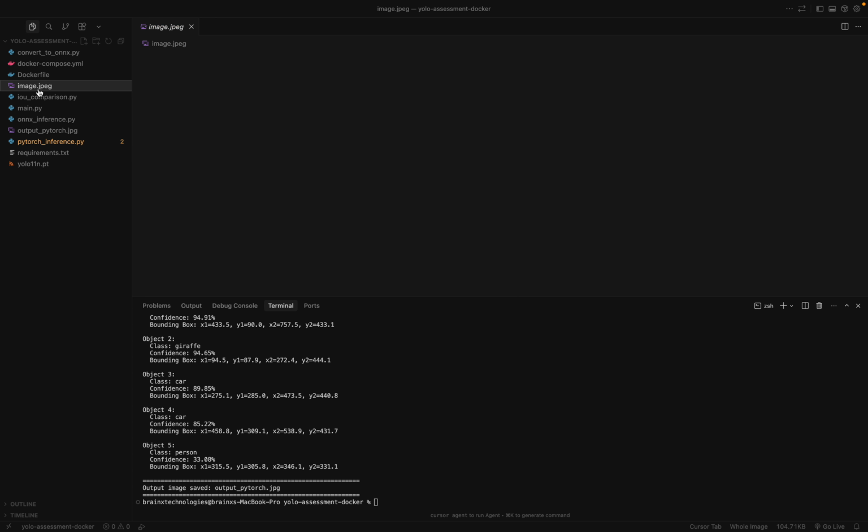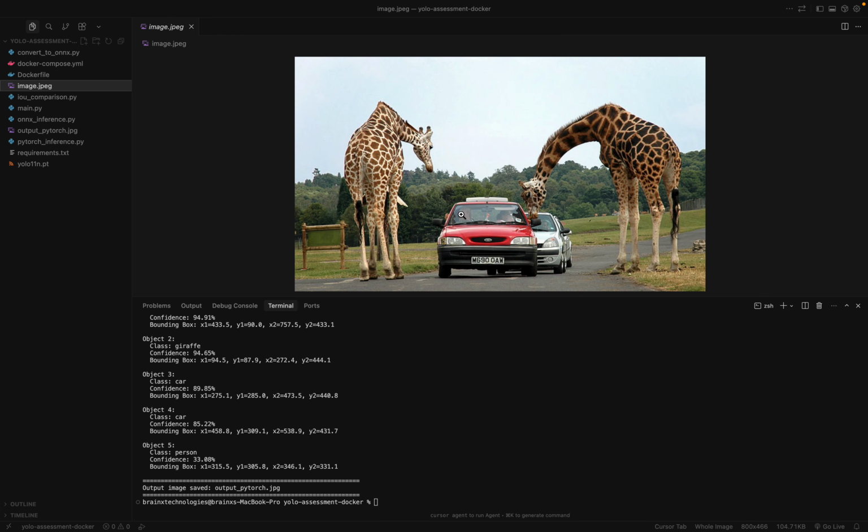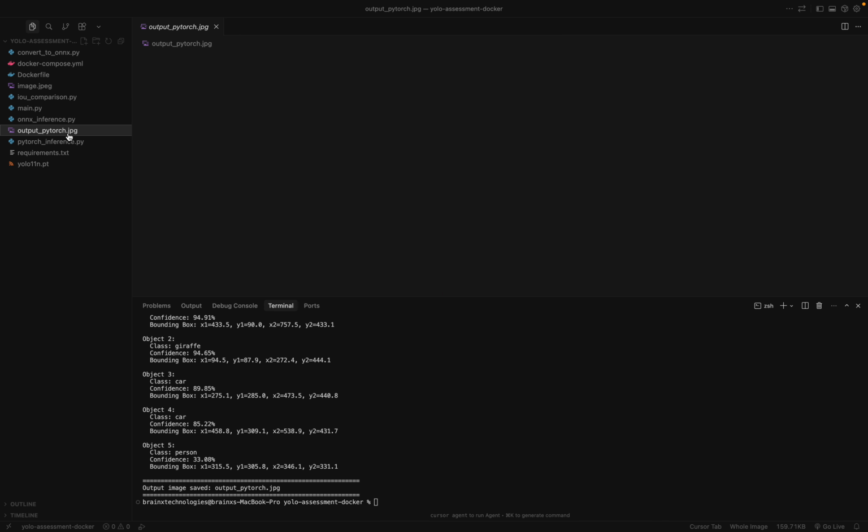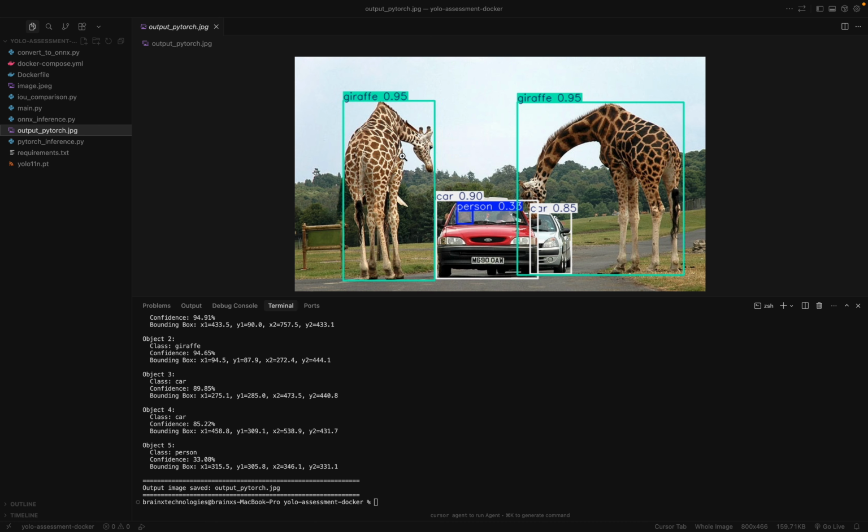Let's see in the image. You can see here I think the driver is here also. The output image is the PyTorch one. You can see 2 giraffes with about 95% confidence score, 2 cars, the red one and this silver one behind it, and a person that is a driver visible through the windshield. Let me show you the output image. Here you can see the bounding boxes drawn around each detected object with their labels and confidence scores. The model did an excellent job detecting all the objects in the safari park scene.